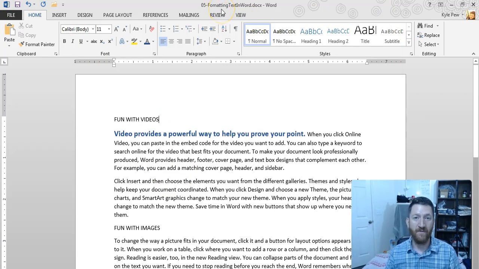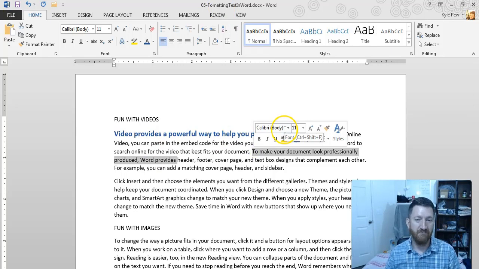Open up the example file if you've already closed it. Highlight some text. Got your little mini toolbar. Get a feel for it. Really quick, really efficient formatting at the font level.